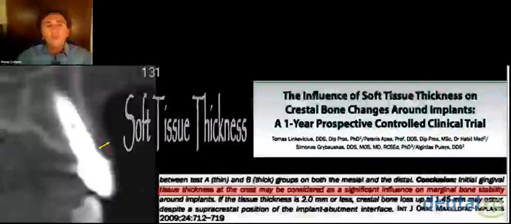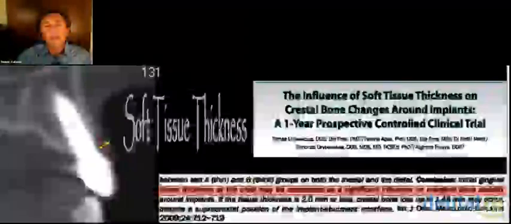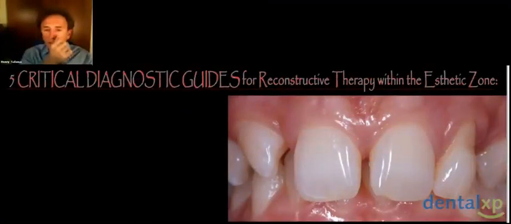So very often when we're dealing with soft tissue, you can't necessarily change a flat biotype to a scallop biotype, but we can change a thin tissue to a thick tissue through grafting. And when we have it in critical areas of the aesthetic zone, we certainly have to do that.